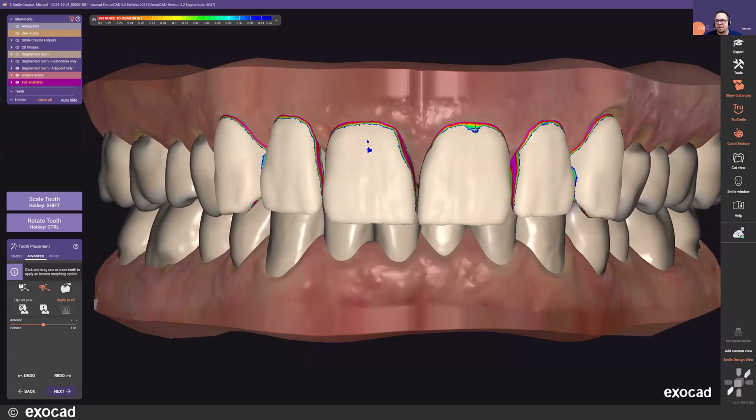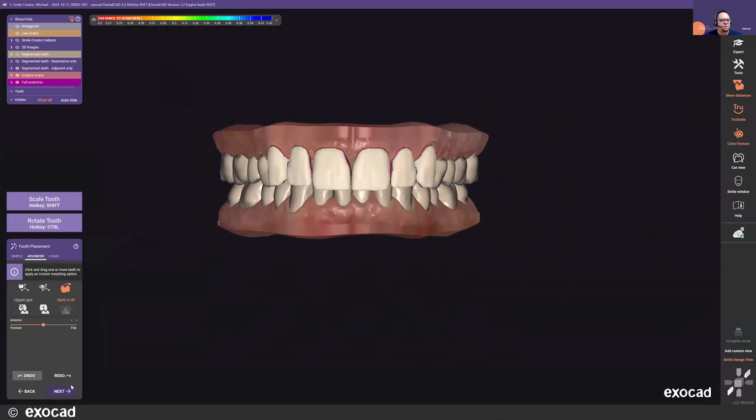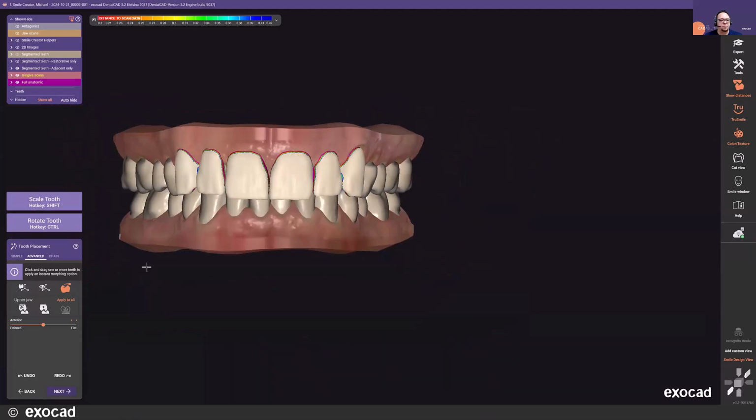So from here, we might have some aspects that we're looking at with our distance to scan data. Maybe I want to increase some thickness, so maybe I want to grab and pull some material. From here, I can actually hold shift and scale certain aspects of the library as well. Maybe close some proximal areas like so. And then from here, we can go ahead and proceed to our next step. Maybe I want to get a little more coverage there.